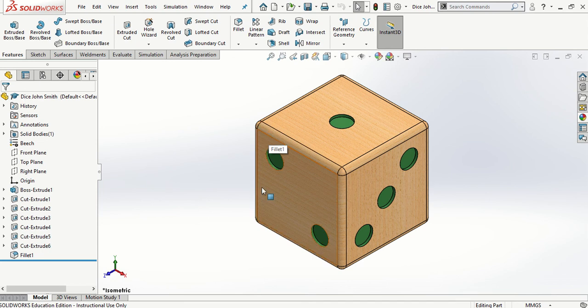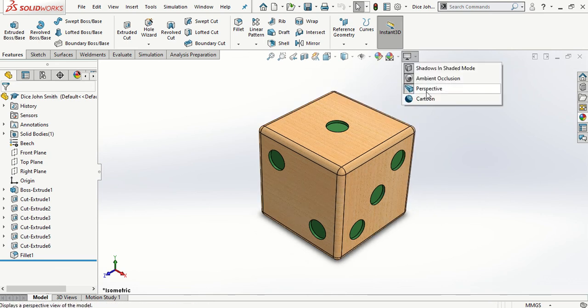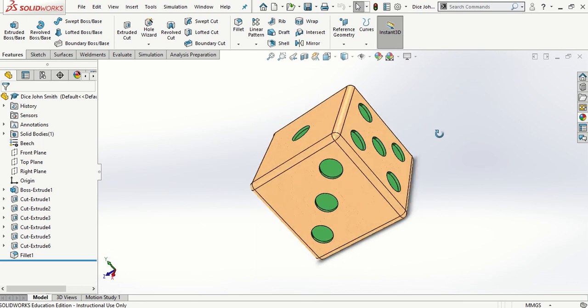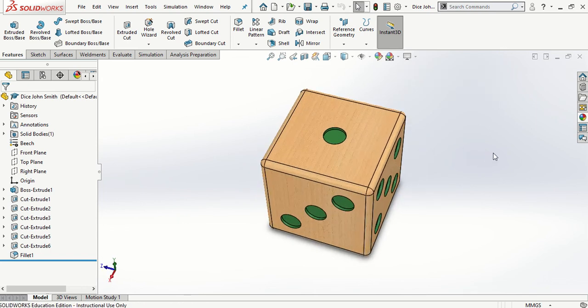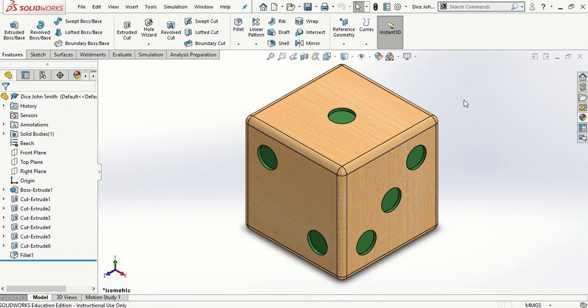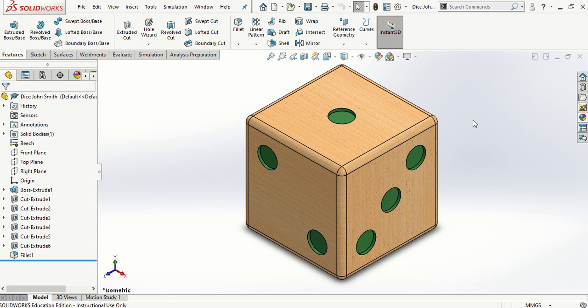Something else that we can mess around with is if we go up here to view settings, so we can turn on shadows, we can turn on ambient occlusion, we can turn on perspective, and we can turn on cartoon. Okay, and you can see the differences that they might make. So now it's supposed to look like it's out of a cartoon. If I knock that off, you have a bit of perspective on the drawing. So you can see a huge difference when I knock that off again. So you can mess around with those things.